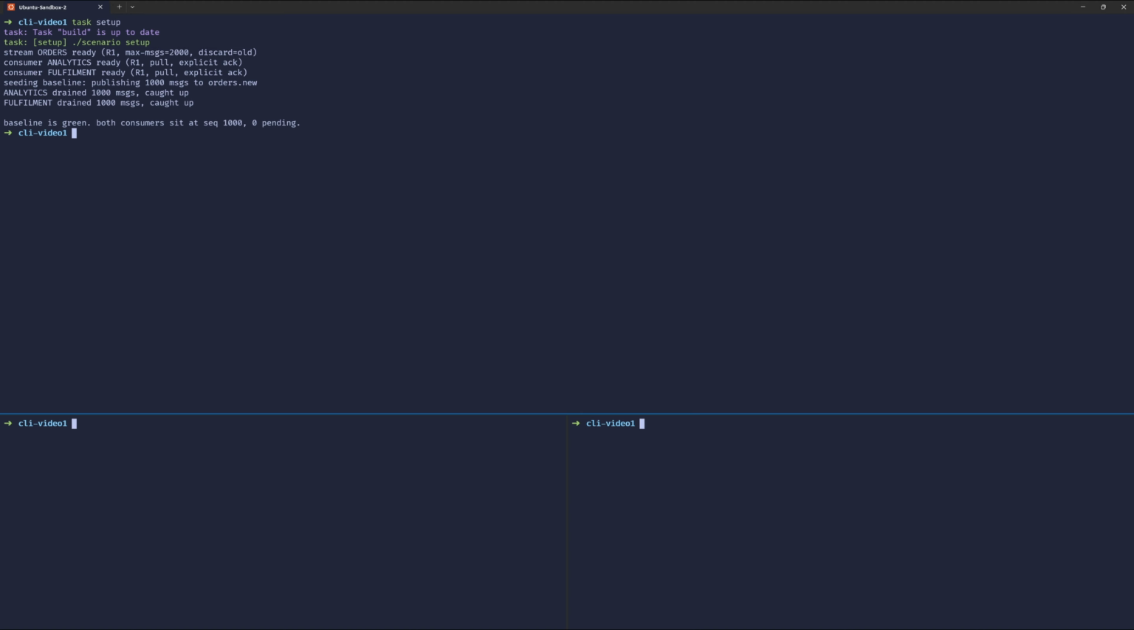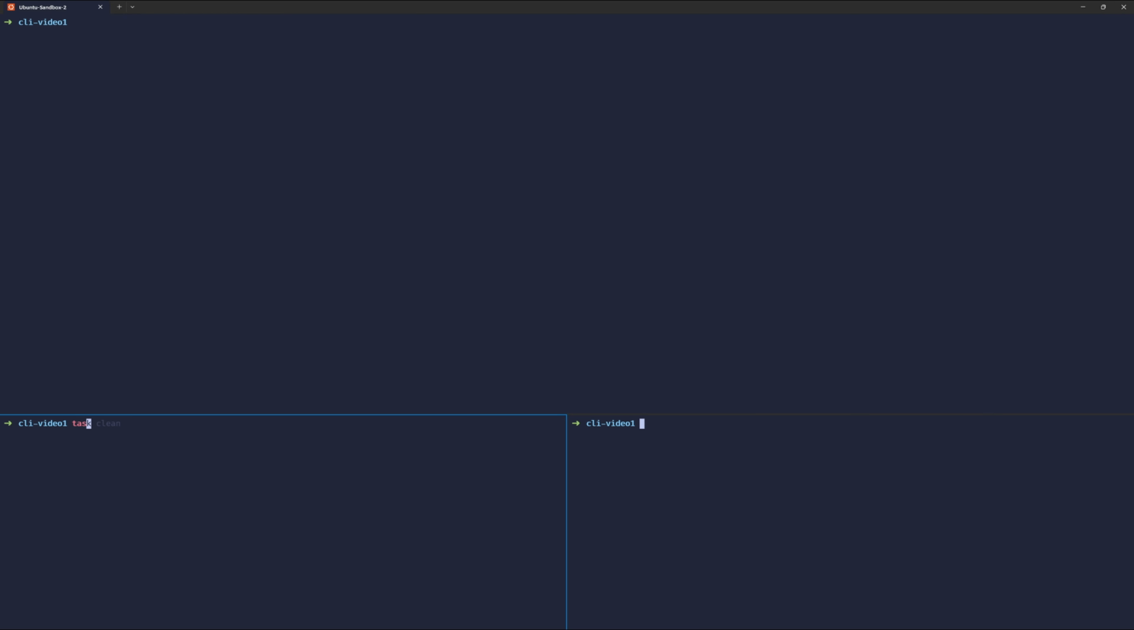And 2 applications read it, fulfillment and analytics. Each has its own consumer, its own bookmark, named after it. And that's the whole system. One server, one stream, 2 bookmarks. Here are the 2 applications. They do the same thing. Read messages, acknowledge each one, repeat, nothing clever.